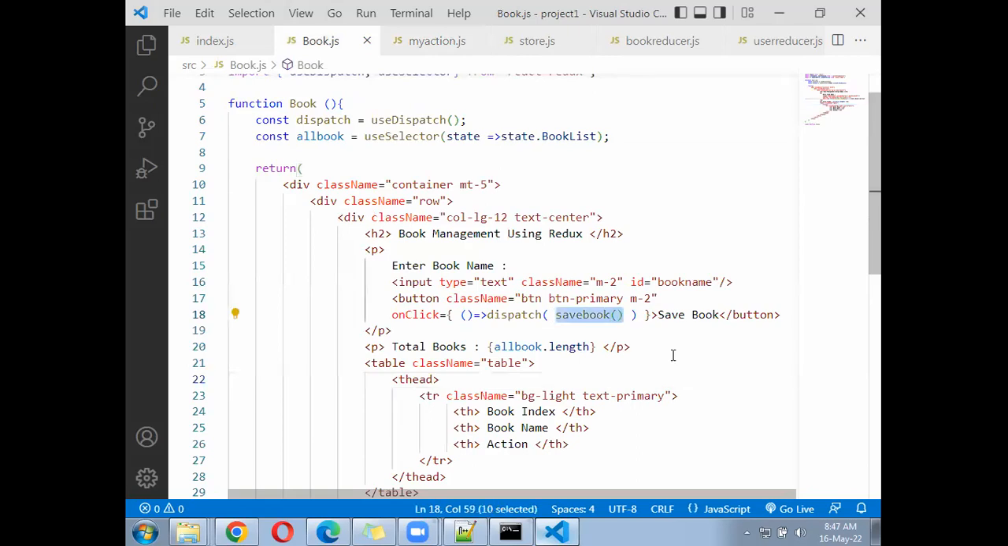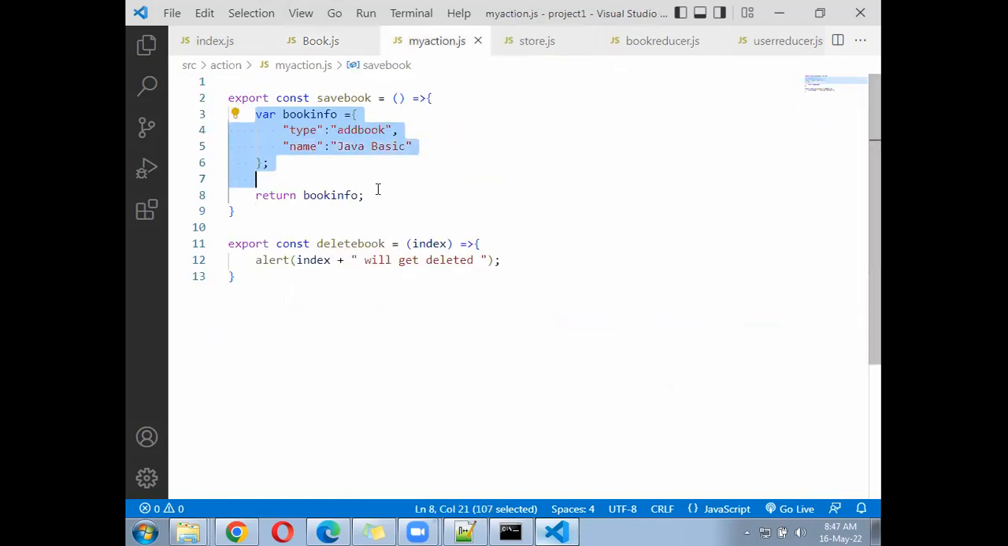Now when I go here and click the button, when I am calling the save function, what will it return here? It will return an object. Inside that one will be type as addBook, and there will be another one called name, a Java basic, and that array object will go to whom? The dispatch function. Dispatch will be going directly to the store. Inside the store now your reducer will take care. So let's complete this part, then we'll go to the reducer and we'll see what the reducer can do there.